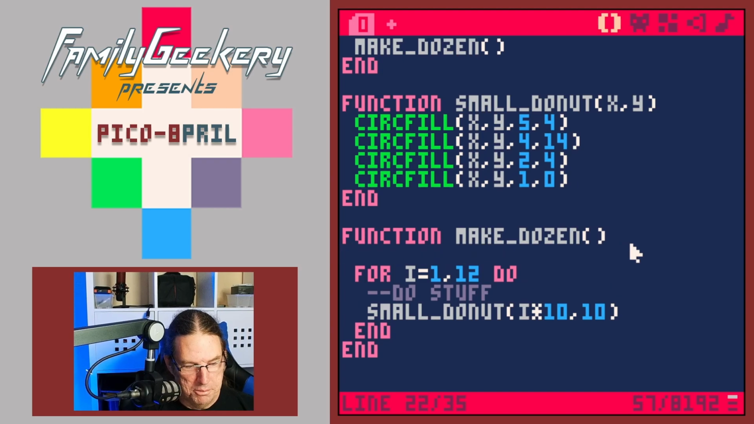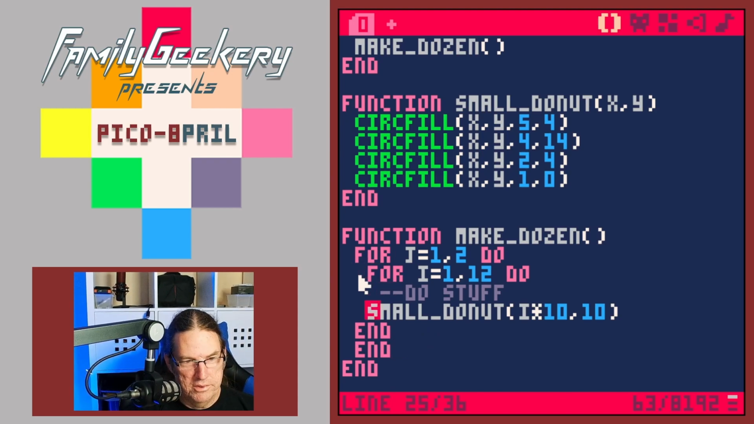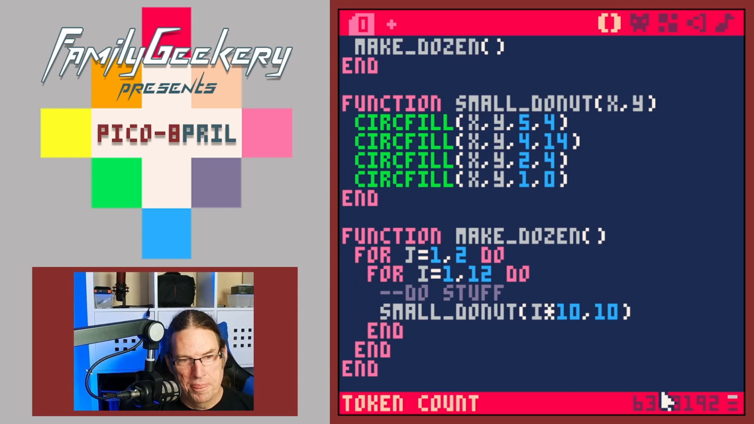So I can come up here and put for, and I'll use j as the next variable, j equals 1 to 2, do. And before I get too far, I'm going to put an end on there. And then I'm also going to tab in all this stuff just to make it easier to read. So I've got what's called an outer loop here, for j equals 1 to 2, do this. And then this is another loop that's doing something 12 times. So this is going to happen 12 times, and then it's going to come back out, and it's going to make j 2, and then this is going to happen 12 more times again.